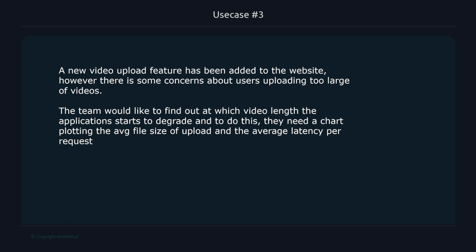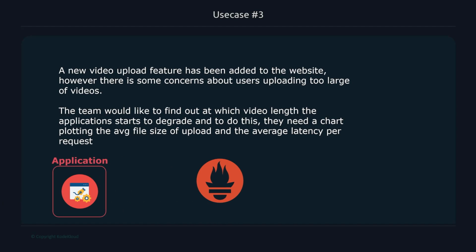And they can use those two to cross-reference and find out where is the exact file size point where the latency starts to get a little too high. And these are all things that we can do with Prometheus. We can set Prometheus to scrape and collect the average file size as well as the average latency. And what we can do then is collect that data and plot it using the built-in dashboarding and visualization tools within Prometheus.